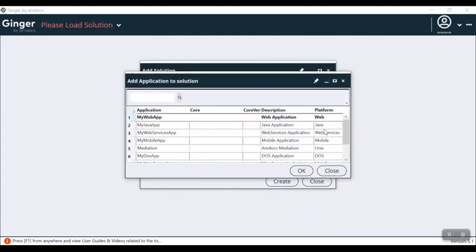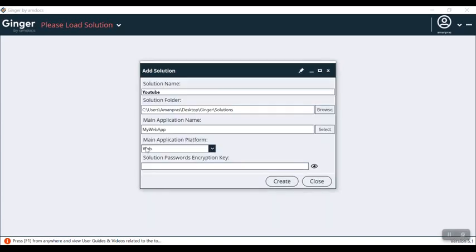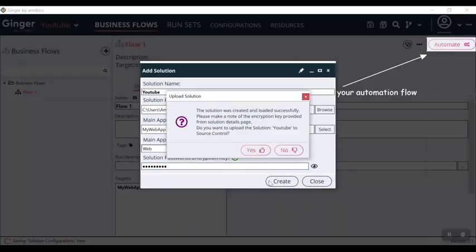and here the POM models can be applied both on my web application and Java application. So here we are doing a web application, so I will select a web app. Now it has automatically selected my application platform as web. Now we will create a password encryption key. This is a manual password which can be used whenever we are decrypting the solution. So I set a password and I click create.